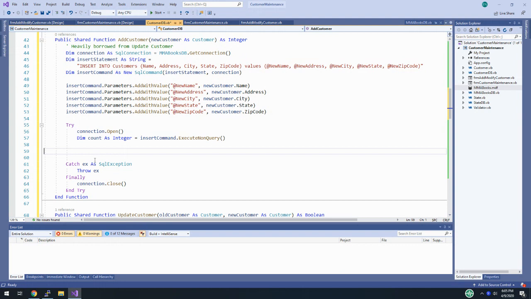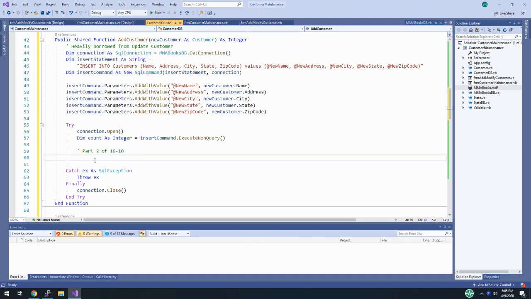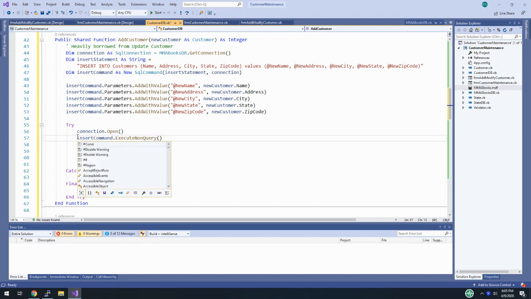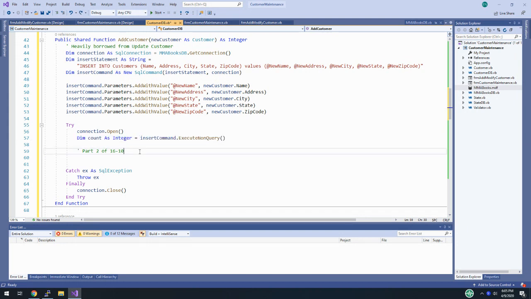I'm on page 559, part 2 of 1610. So I executed the non-query, and actually the book says I don't even care if it was successful or not. I would probably, you know what, I care.